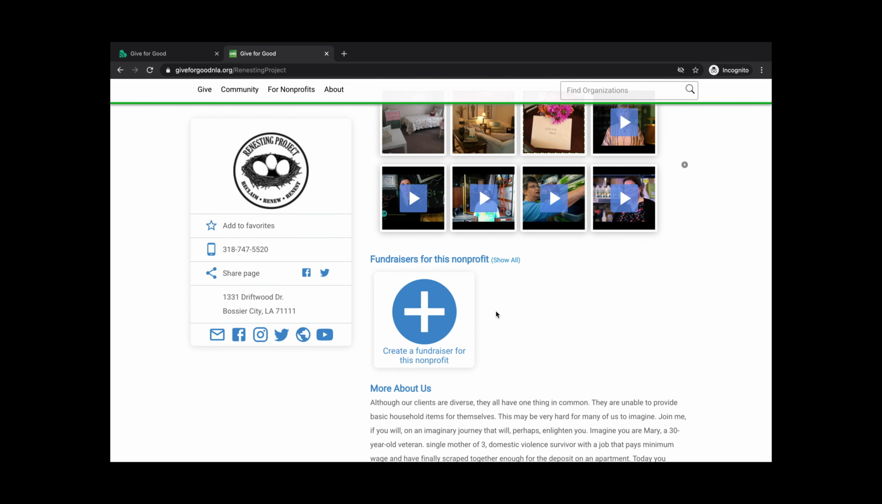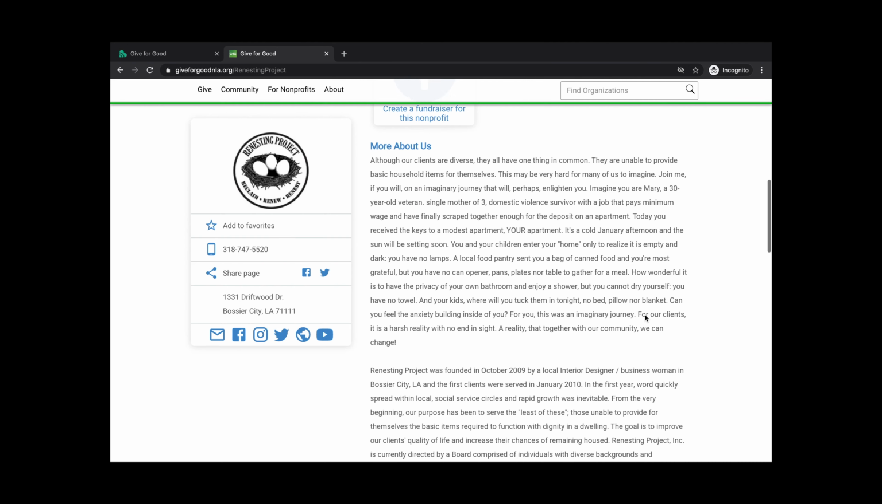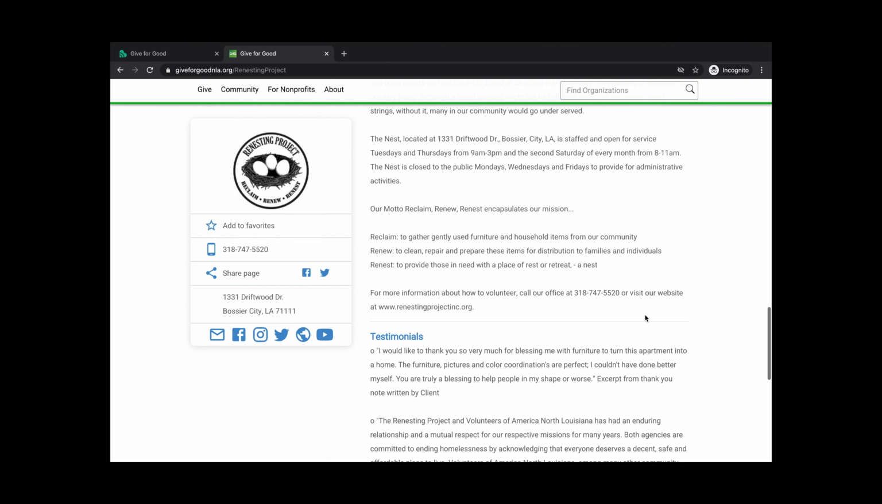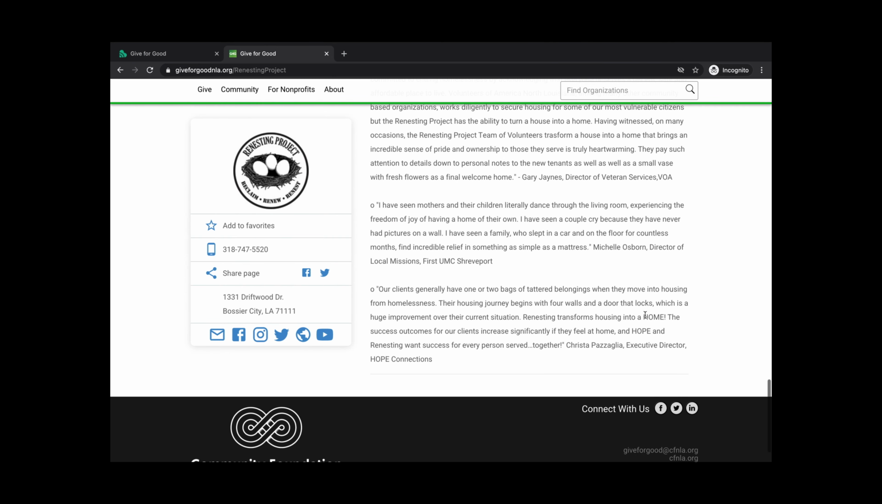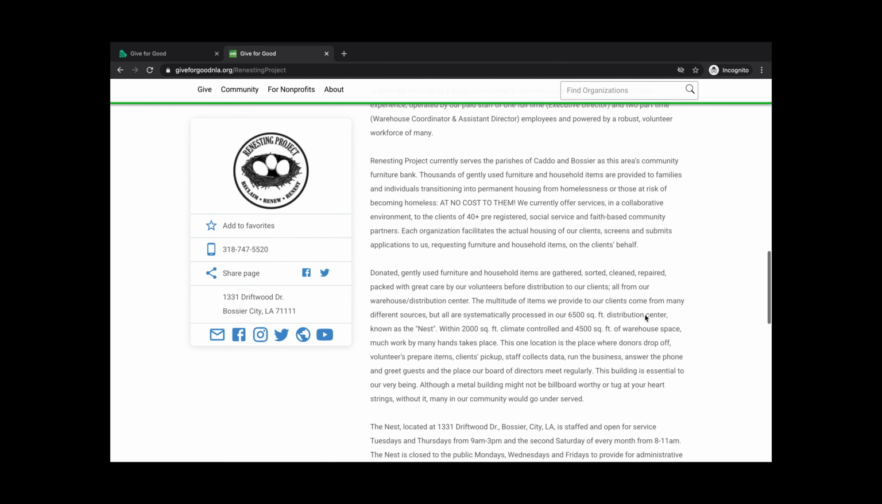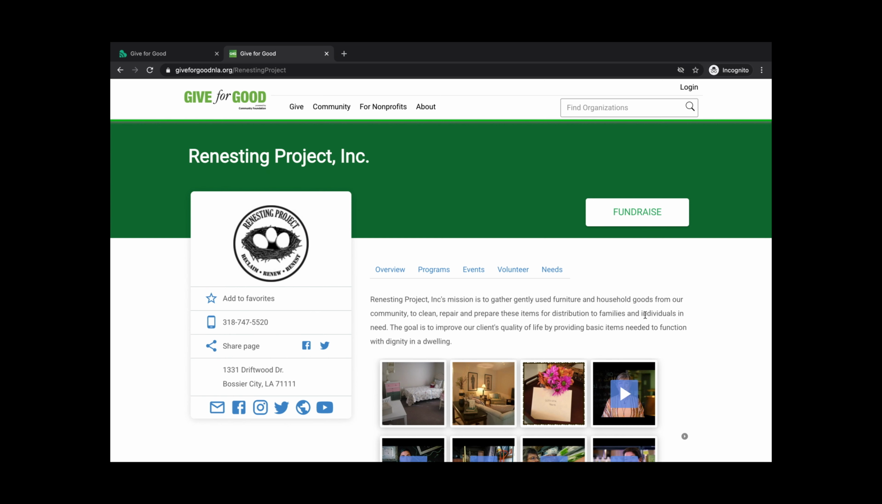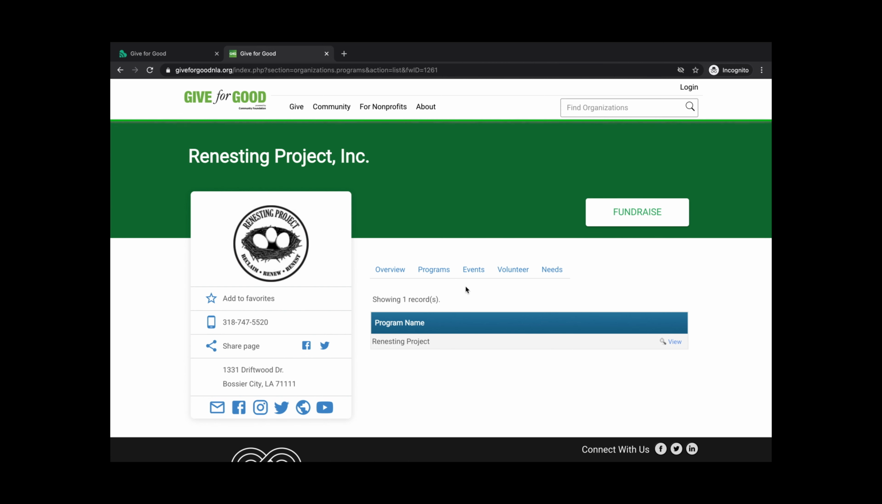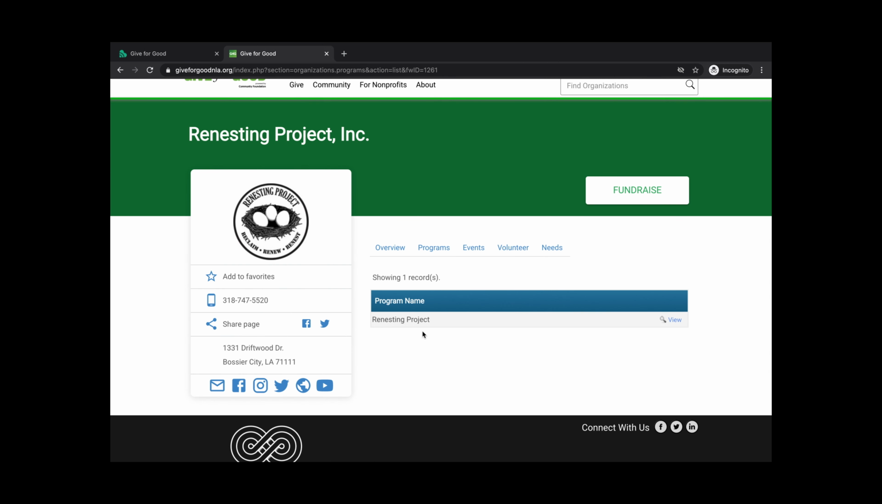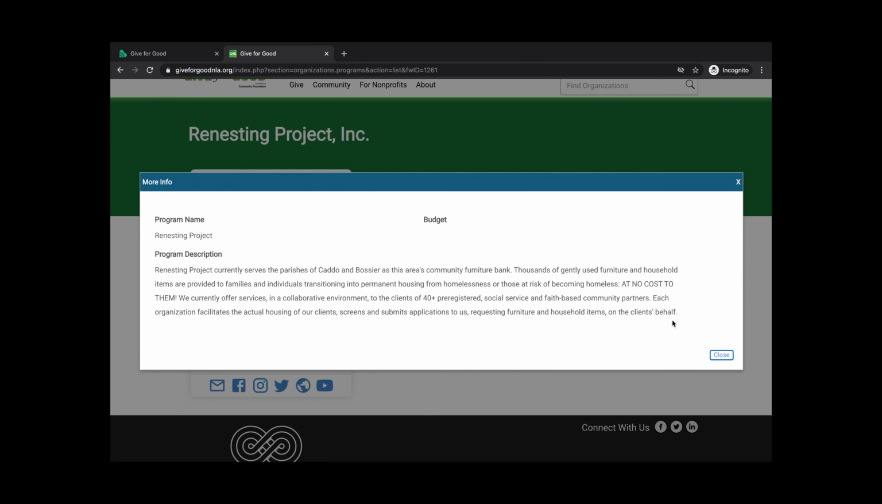Any fundraisers, these are the peer-to-peer fundraisers, will appear right here. And then we have our More About Us and the Testimonials section here. So this is where you want to provide the overview about your page. And you can go and look at your public profile at any time after you make changes to make sure it's appearing to the public how you would like it to. Programs, these are where all of those programs are going to appear. If you have more than one, it will appear in a list section. And when you click View, there will be a little pop-up that tells you more about each program.